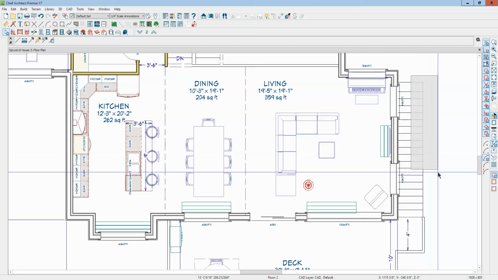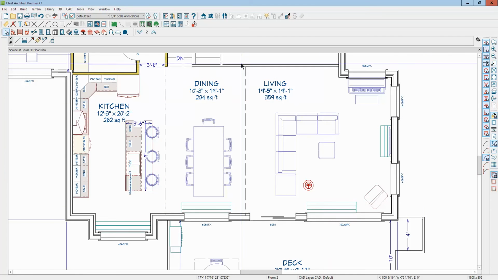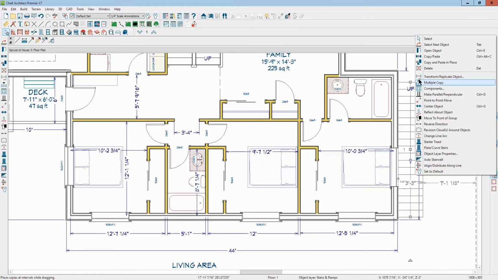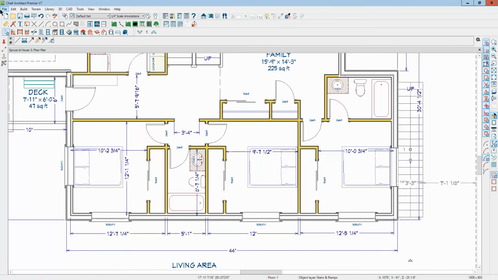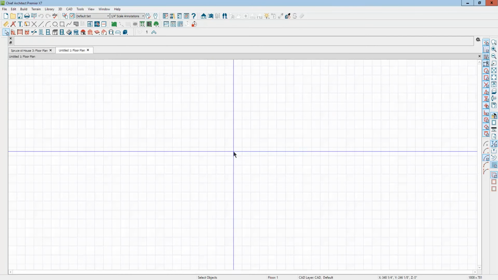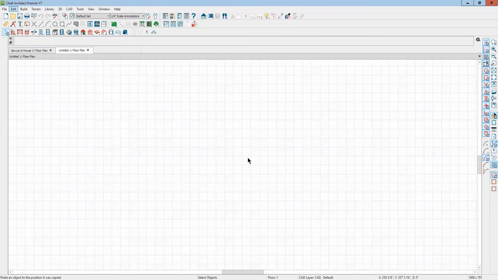The other way, I'm going to shift select those lines and delete them. Another way, it's a little more convoluted. I'm going to click on the stairwell and copy it, and then open a new plan. And edit, paste, hold position. Hold position doesn't matter in this case.